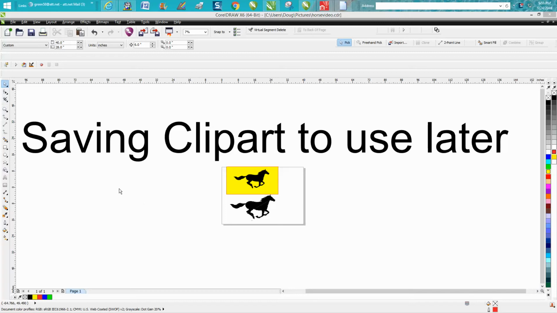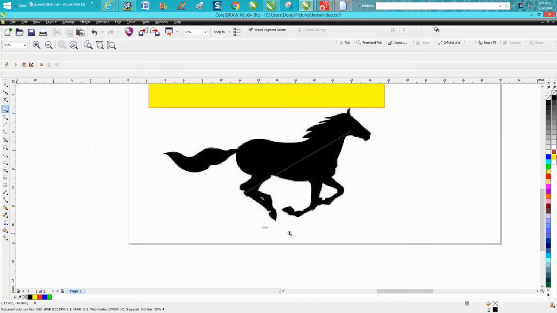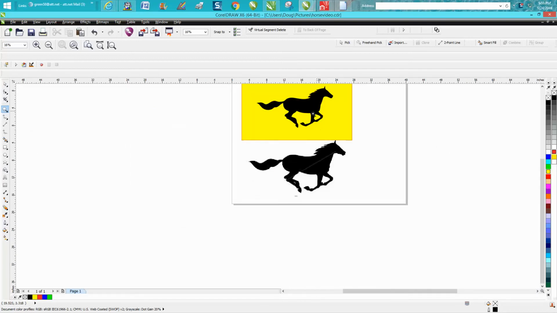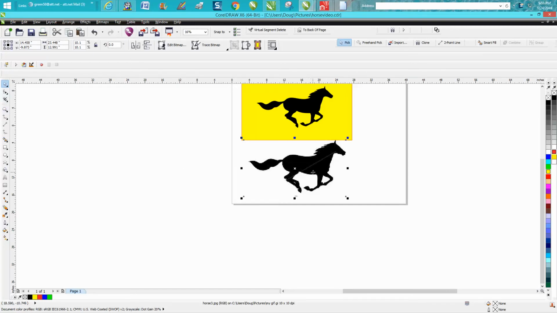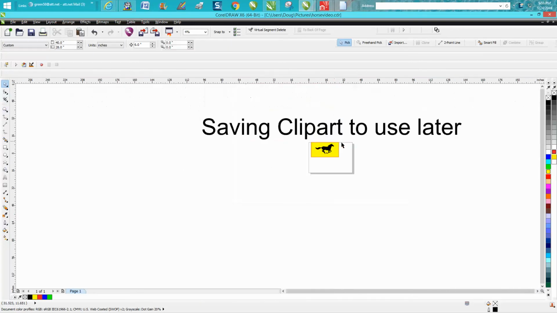So I took this horse, just a clip off the internet, and it's pretty pixelized, and traced him a bit, you know, he's ready to go. I mean, he's clip art. So how you would save him is just delete everything else on the page.